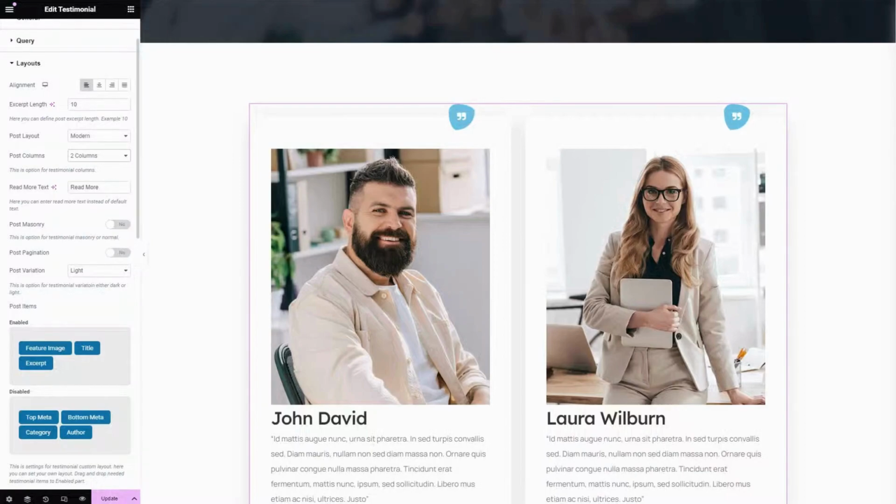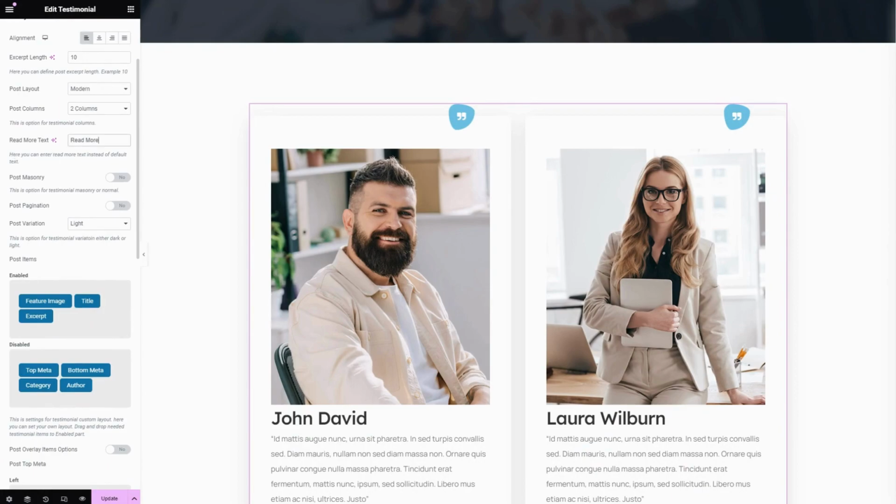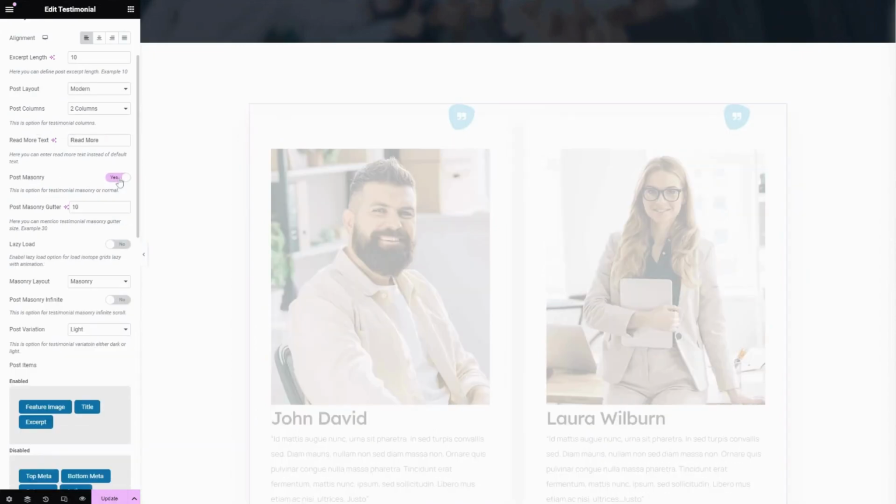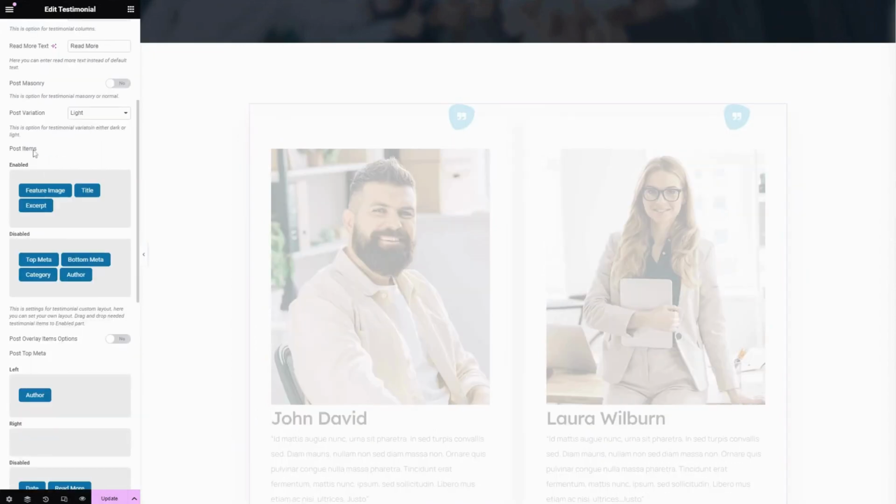Let's choose 2 columns. The next one is read more text. Here you can change the text of the read more. And here you can enable or disable the post messenger. And this is the post variation. You can choose it from light or dark.